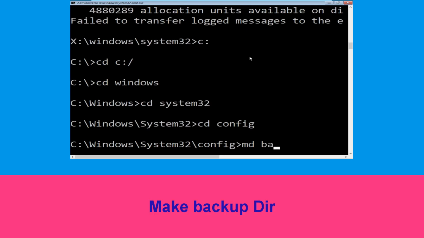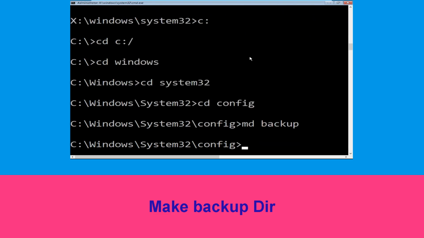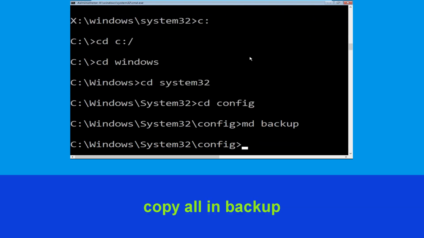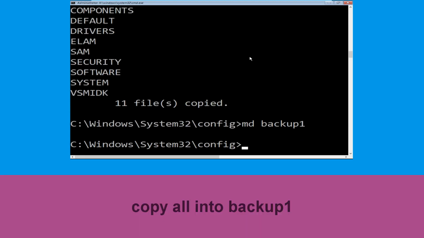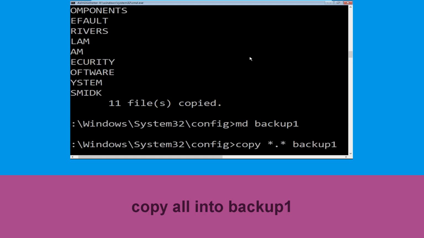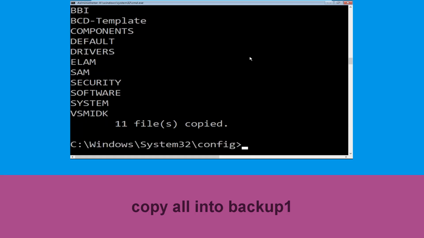Then type md backup and hit enter. Now execute this command. Type copy *** backup and simply hit enter. Now type md backup1 and hit enter. Once we are here, we need to execute this command. Type copy *** backup1 and then press enter from your keyboard to execute this command.